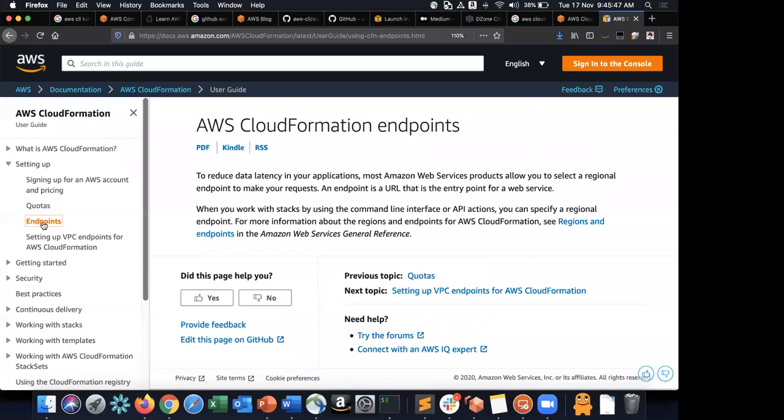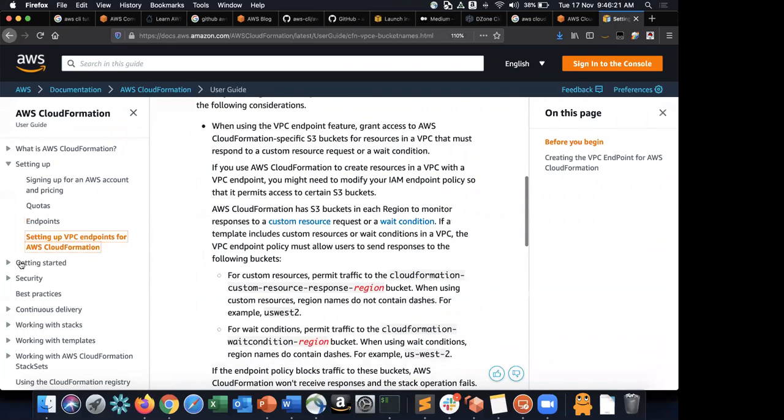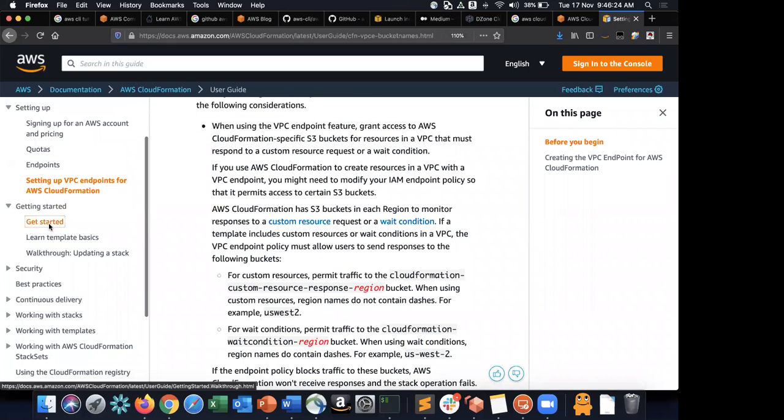Okay, and there's something called endpoints. There are regional endpoints in every region, because again, AWS has several regions, right? So CloudFormation has several regional endpoints just to reduce the latency. When you work with stacks using the command line interface or API action, you can specify a specific regional endpoint so that the request goes to that endpoint. So yeah, don't worry too much about it. VPC endpoint, we'll come back to that later. Okay, let's get started.